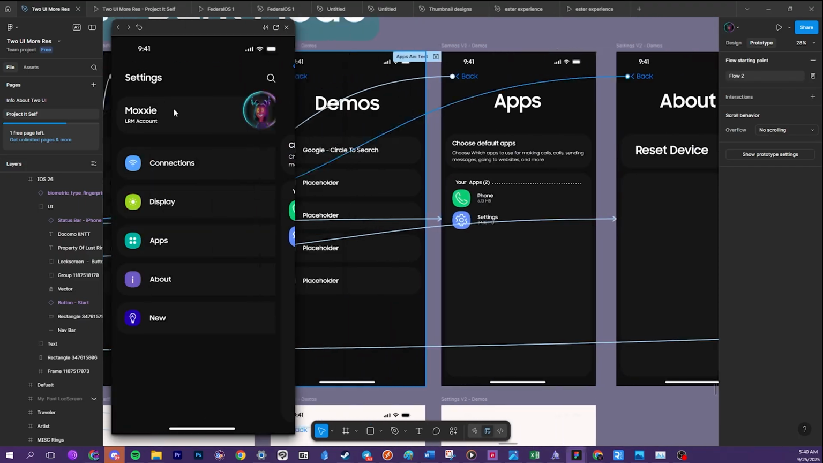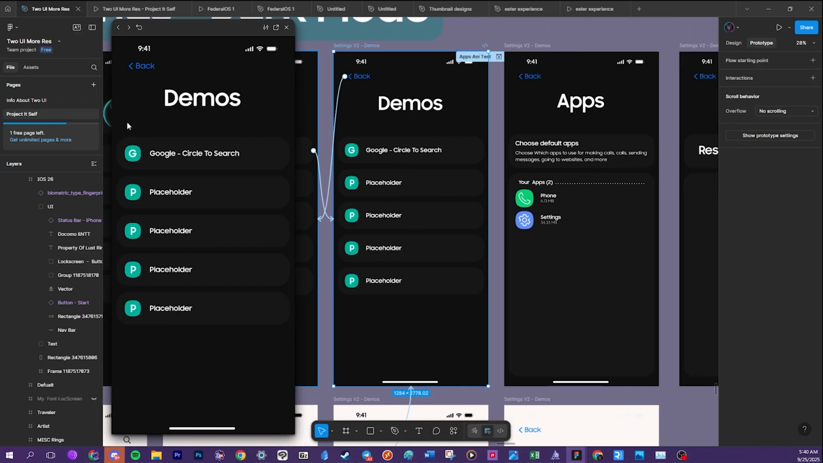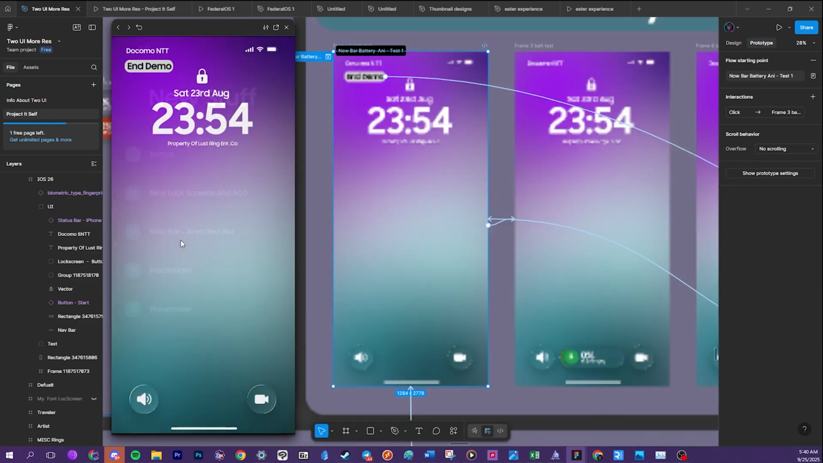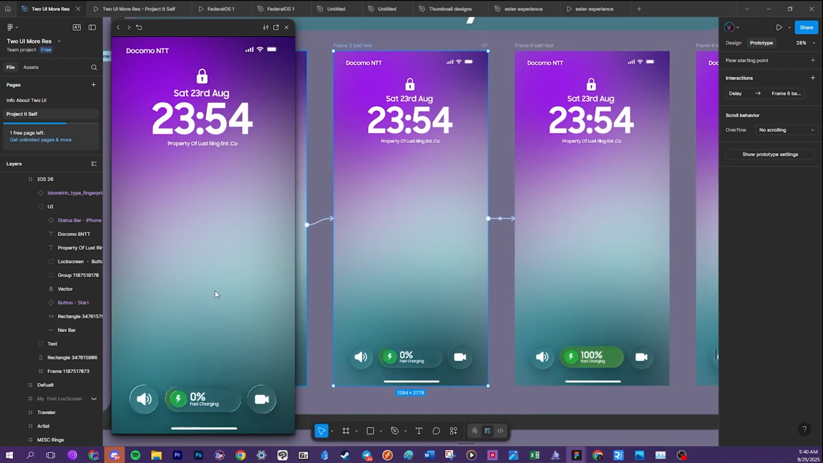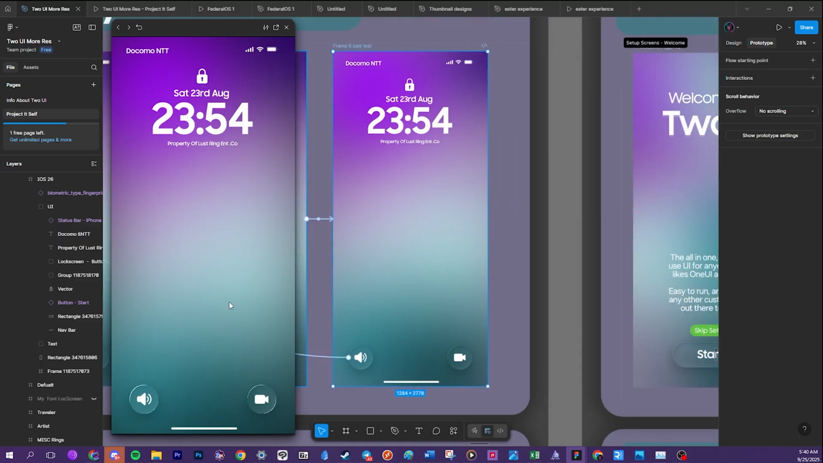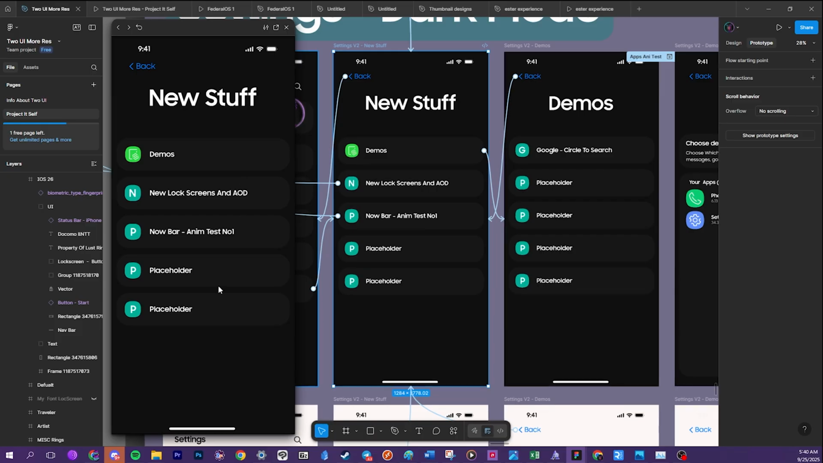I need to fix the buggy thing, if you notice how it does. Here are the demos I'm planning to add. The Google search does not exist at the moment. Nowbar animation tests you're also going to see here, like the nowbar-ish thing you can see. And you can just leave and go back to settings.